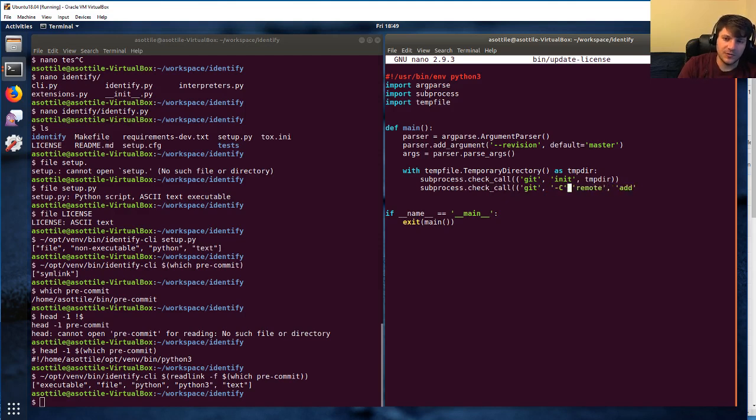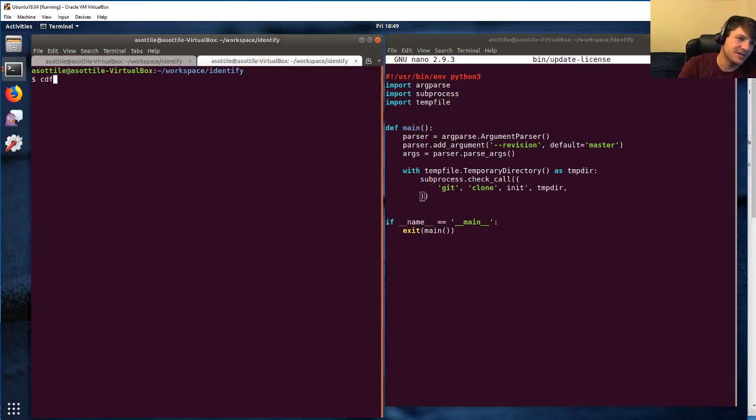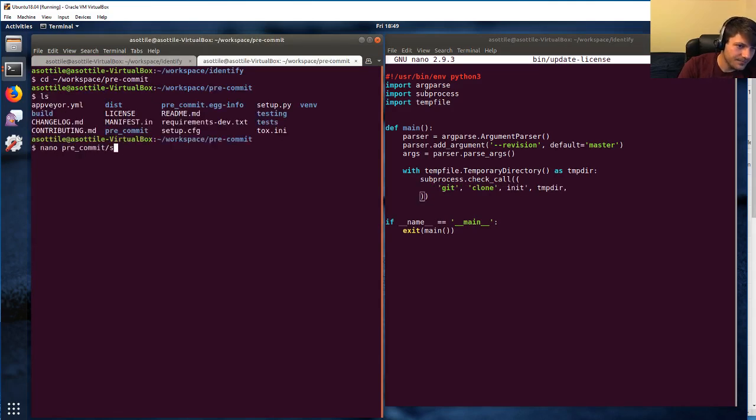So we're just gonna do a clone into this directory. I guess, you know what? This script doesn't have to be efficient, so let's just make it easier to understand. One of the fastest ways to clone is the way that pre-commit does it.